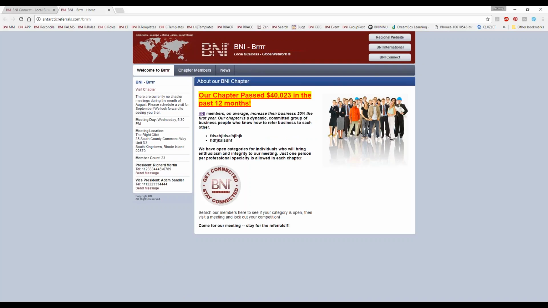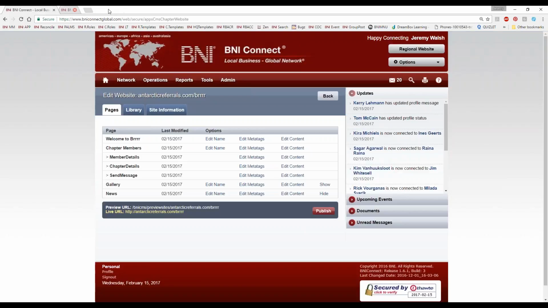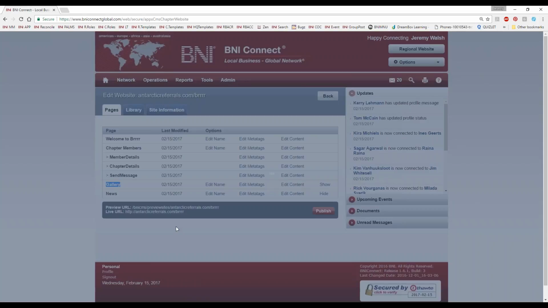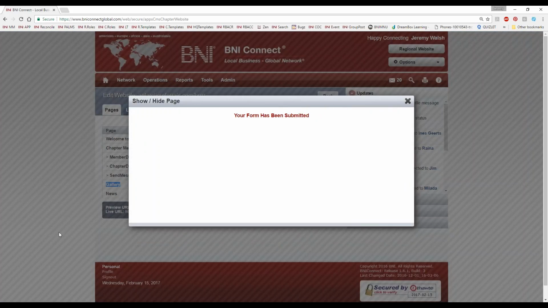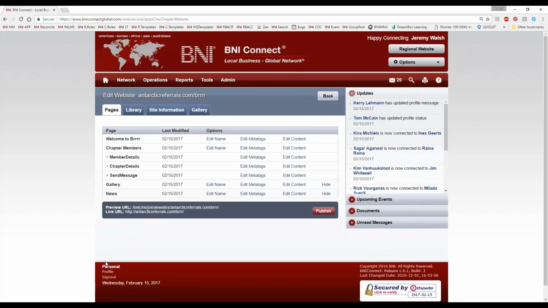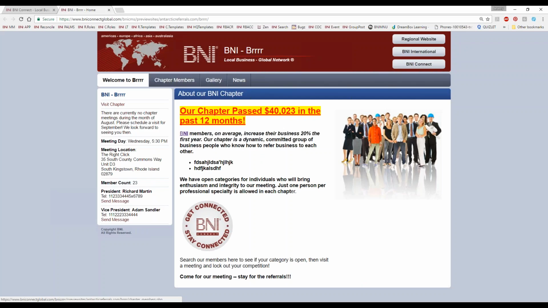All right, the one final thing that I'll show you today is if you want to, you can also enable that chapter gallery page. So in order to do that, let's say I want to show this page. So I would click Show, click on Submit. Now on my preview URL, I should now see a gallery tab.